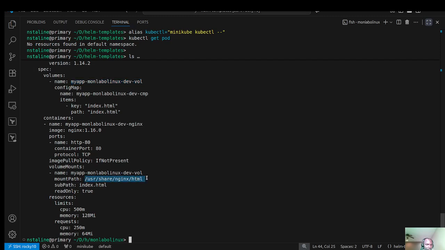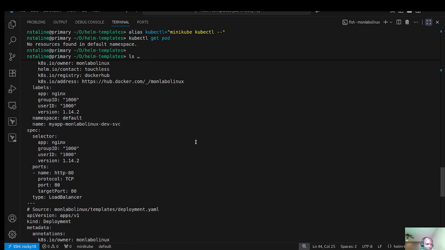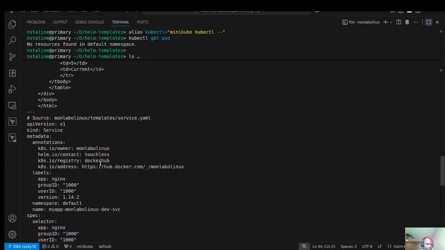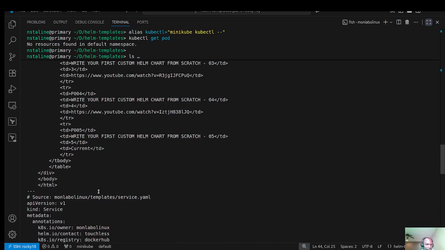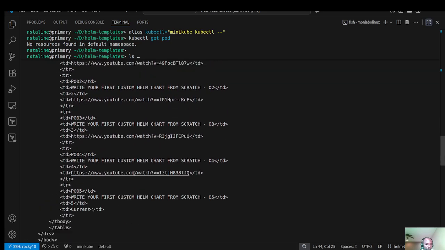And here we have the mount path, and from that mount path we have the sub path that will be there, and it's going to be read only. All right, and then the remaining stuff. So this means that it's good. Let's look at the config map. For the config map, let's check.